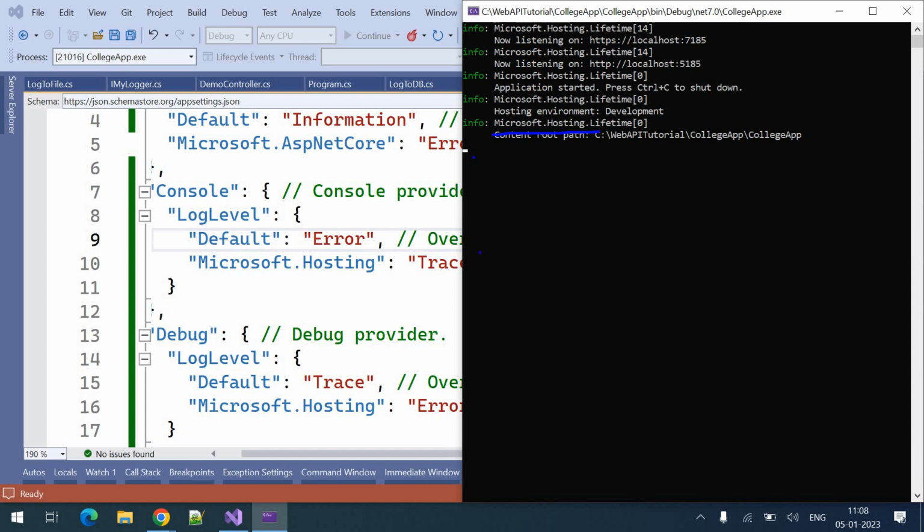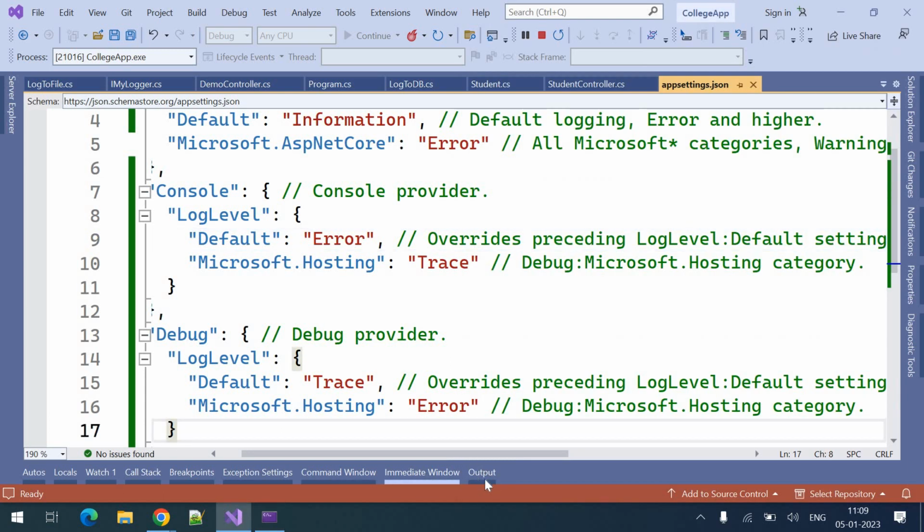The hosting module configuration is trace, meaning the hosting module has the configuration to log from trace level, the 0th level, to all higher levels. But our default configuration is saying to log from error level. This log is coming from the hosting module, not from the default other modules. That is why we are seeing the information level log here. The same thing will be happening inside the debug also. If you open the output window, here you can see the default logging is happening from trace, and coming to the hosting module, we are logging from error.